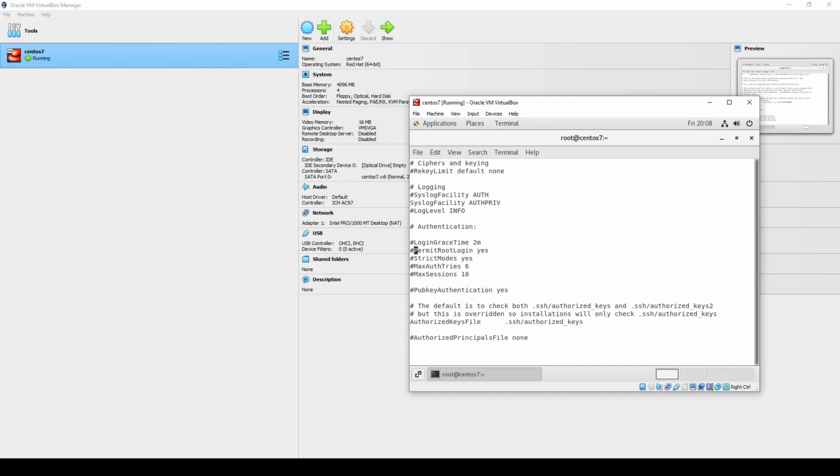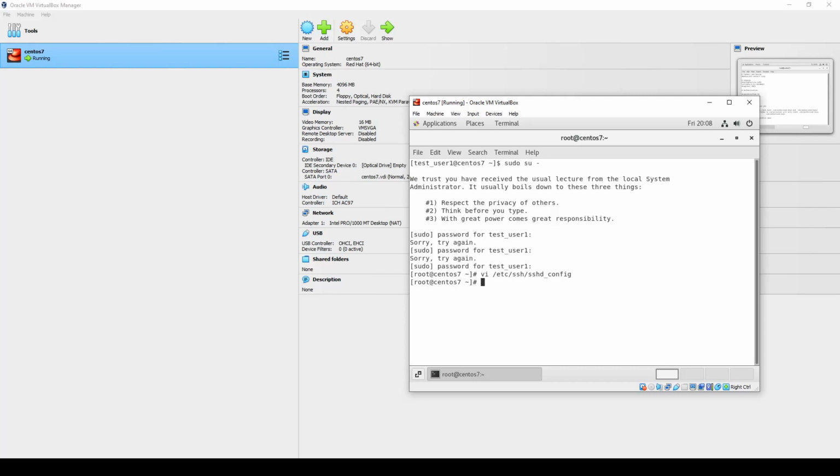Search for Permit, P capital. We have to come on this hash mark using the arrow key. Press x to remove that hash and read it again. PermitRootLogin yes. So what we are doing is we are allowing root to log in from SSH. Reload the SSH service: systemctl reload sshd.